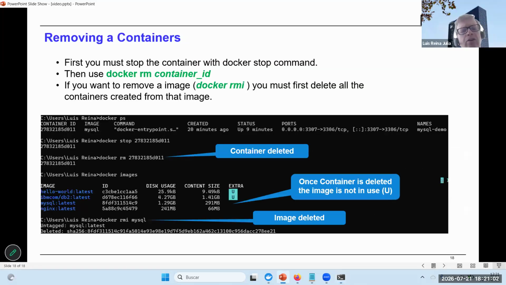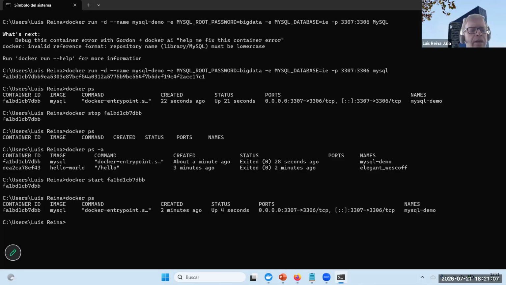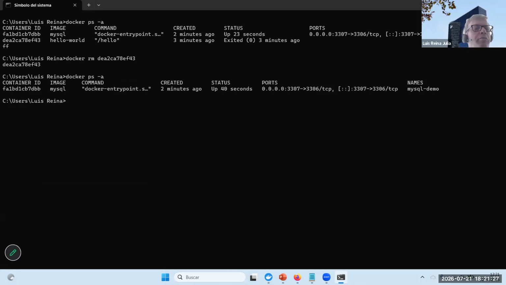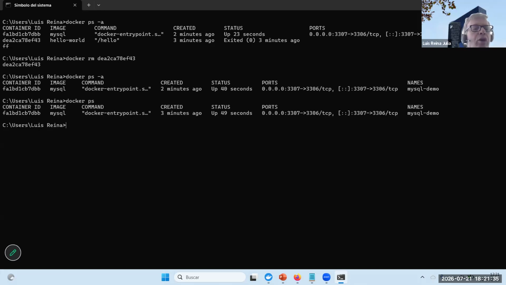How to remove a container: with docker rm and the container ID. So for example, let me do docker ps -a to show the containers. If I want to remove the hello world container, I just do docker rm. Remember, for the image we do rmi; for the containers we do just rm, and I give the ID of the container, and that's going to remove the container. Now, when I do docker ps -a, it's going to show me only the MySQL container. It shows me all the containers, running and not running. So docker ps shows me only the ones that are running. That is this one, MySQL is running.